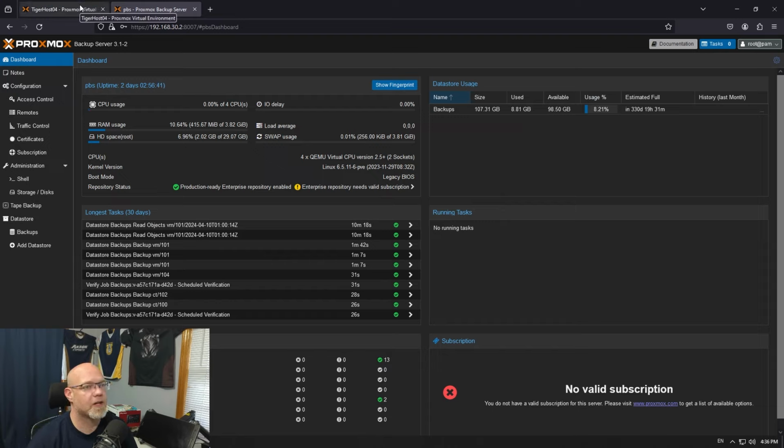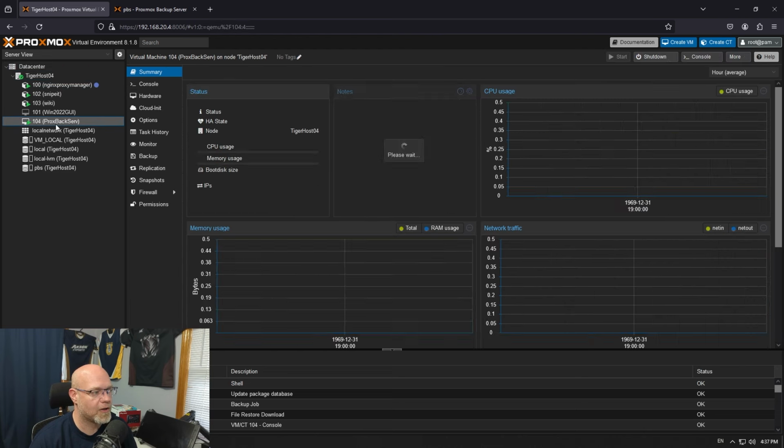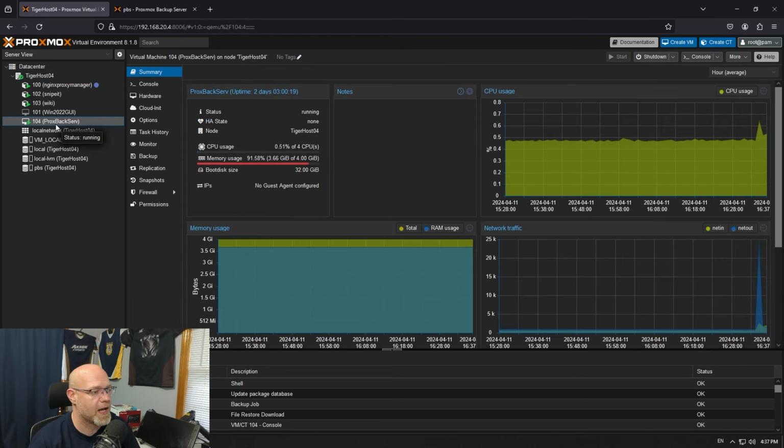Now, the reason I'm not going to show a lot about this system today is because I only have one Proxmox host now. So a lot of the use case for a Proxmox Backup Server is not beneficial to me. But I will show you a way to deploy it, and then talk about ways you should actually deploy it.